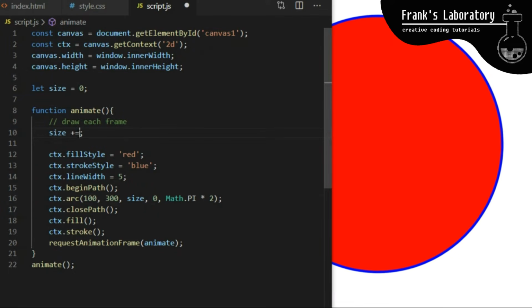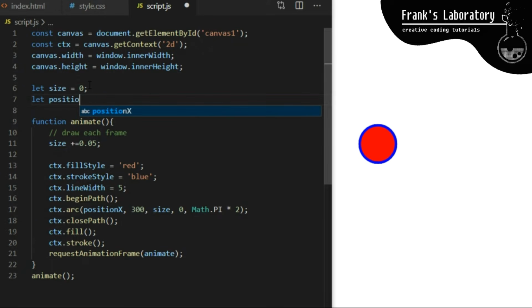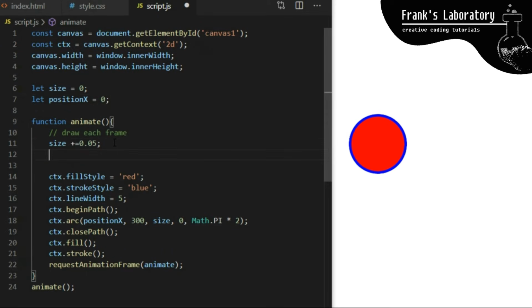I can change value on line 10 to set how fast our circle is growing. I can also make it move. I replace X coordinate on line 16, and instead of drawing our circle at a starting position 100 pixels from the left side, I place a variable here. I call it position X, for example, and on line 7 I declare position X as a global let variable, and I set it to 0 at first. Inside animation loop, I say for each frame, increase position X variable by 0.1.